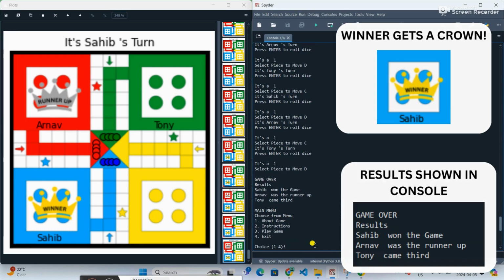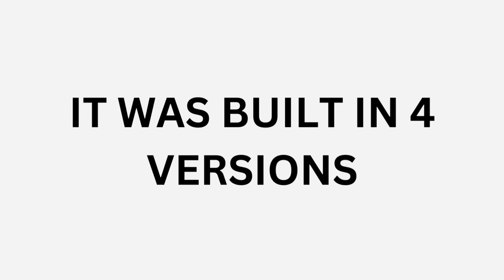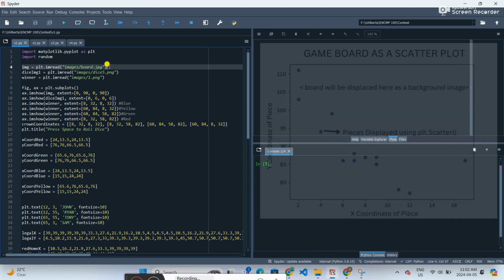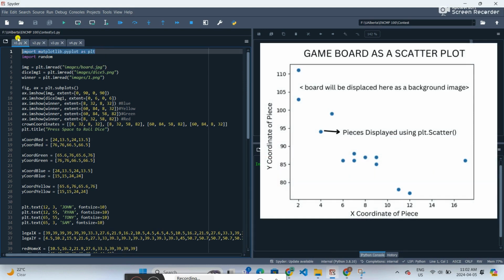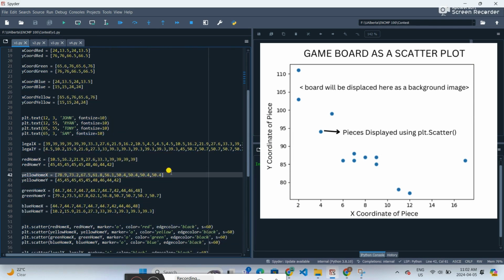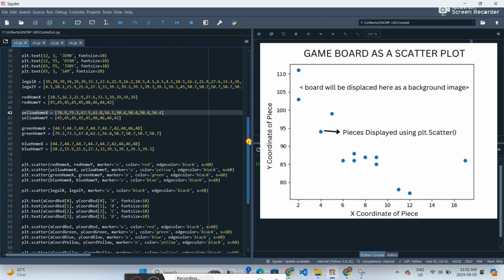We built this code in 4 versions. The first version was made in order to check feasibility to make this program. For version 1, we started by plotting an image of a Ludo board using matplotlib. We decided to display pieces as scatter plots. We used an iterative process to identify all the possible coordinates where a player's piece can be present.